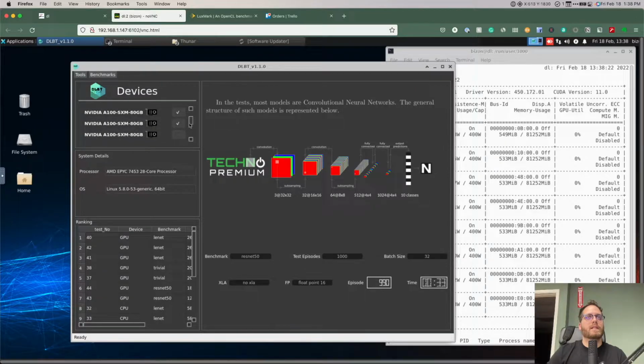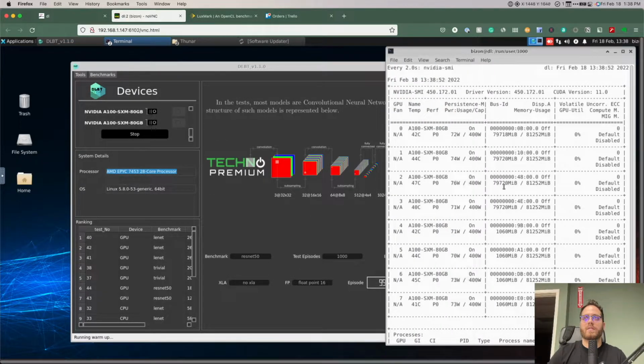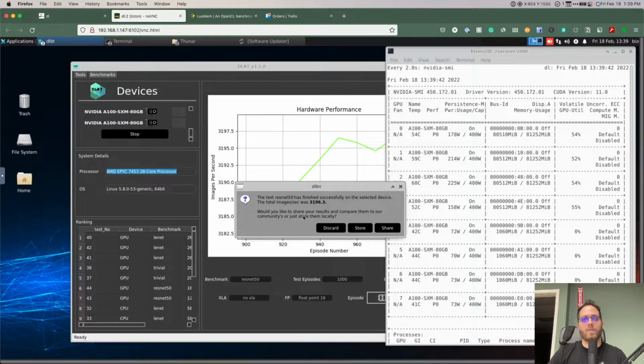And now we're going to select 4 GPUs. So we're going to do 4 and run it again. You can see here that these 4 GPUs are being used at the moment. Okay, so with 4 GPUs, we got a score of 3196.